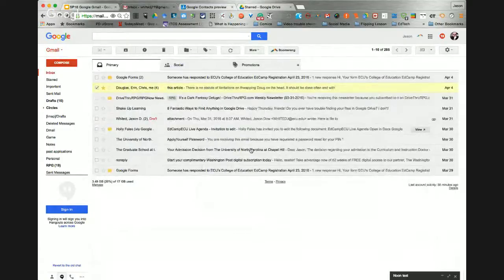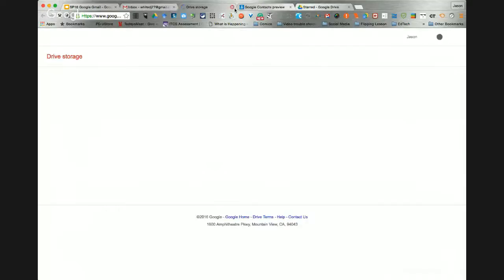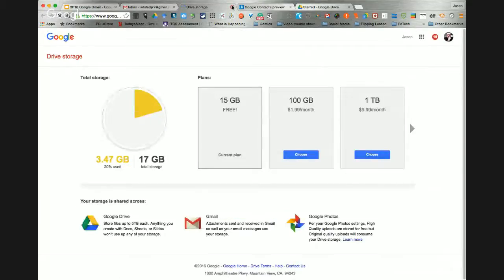And 50. But also one of the nice things is it shows you your usage down here of how much of my space is being used. And I can manage it from here too. Your drive space, stuff like this.